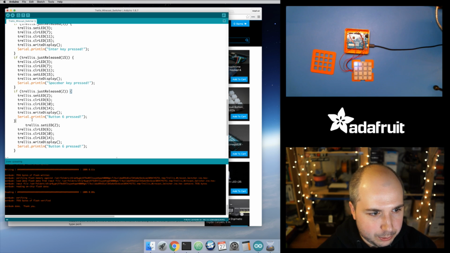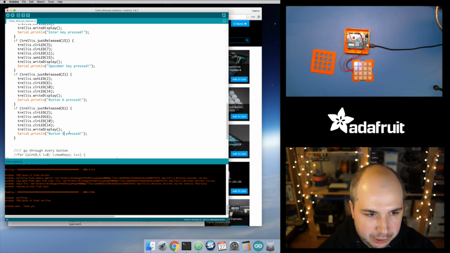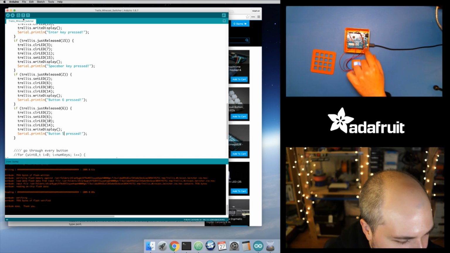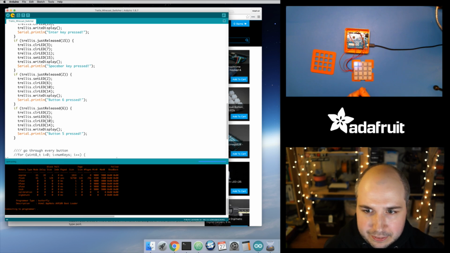So let's do if trellis.justReleased number 6. Now I want to clear LED 2 and then set LED number 6, and then everything else in the row clear. And here I want to do button number 5 because this should turn on the upper right workbench shot. So let's save this and upload it, and then check that this works the way that I expect.